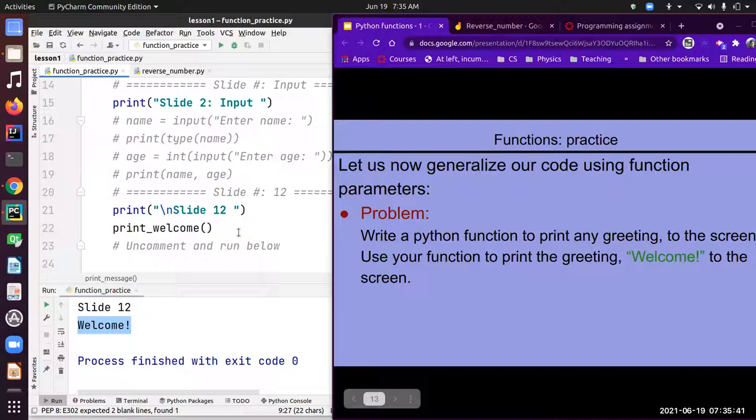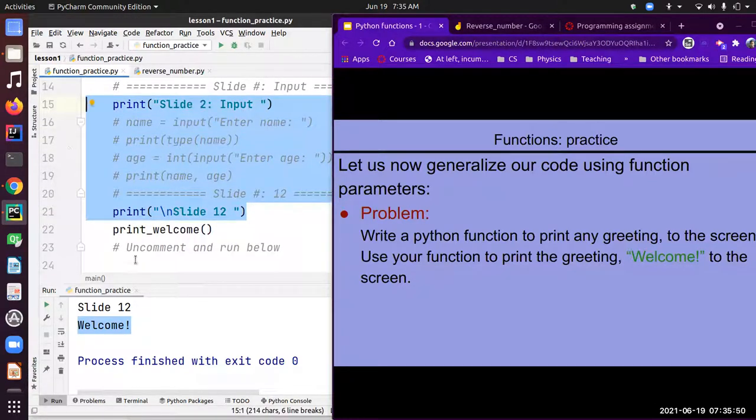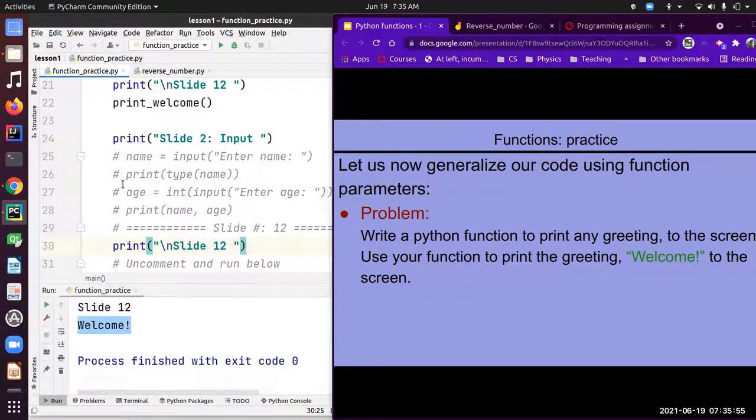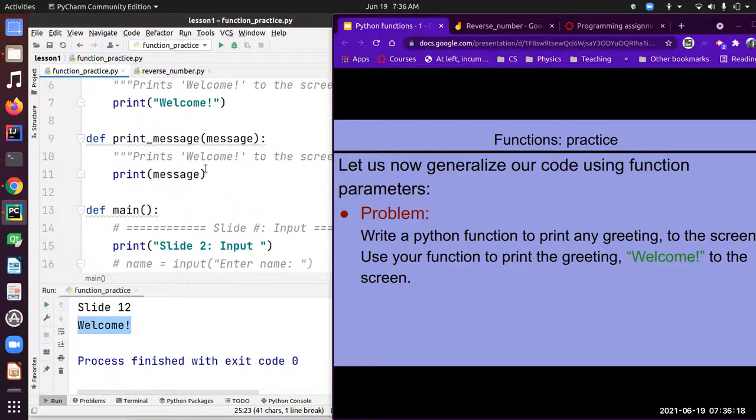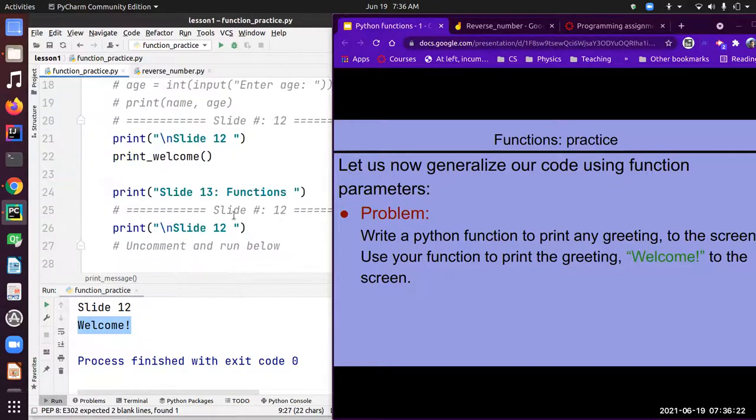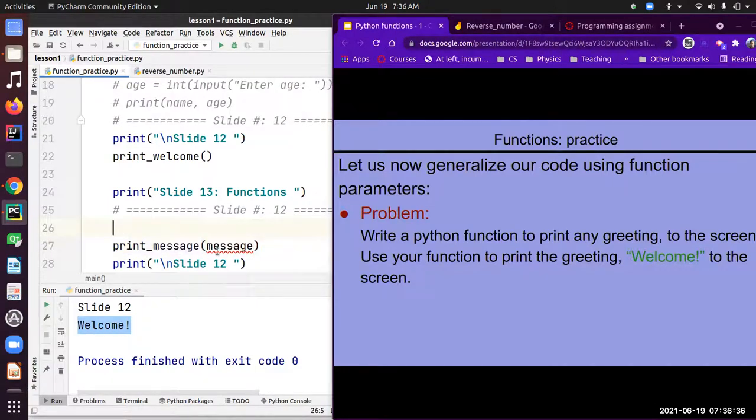That's in slide 13, so let me first create that. I'll reformat, don't worry. Let's move on, otherwise we'll be wasting time. So we need a message now, right? My message is going to be welcome. That's our specific message now, so that we get it in the main program.